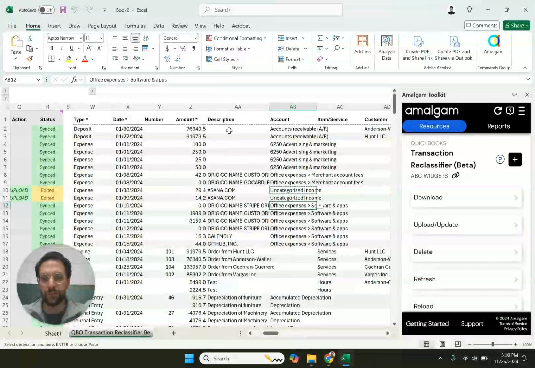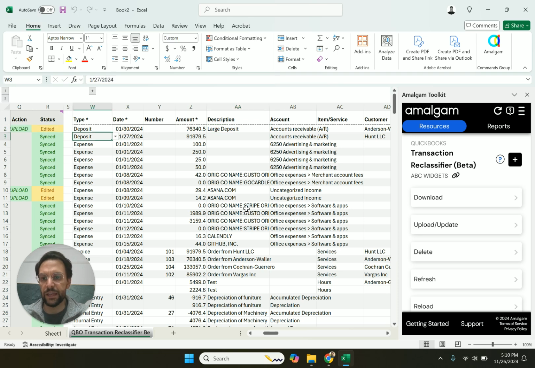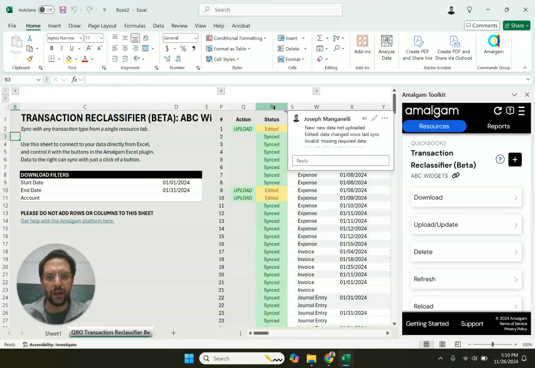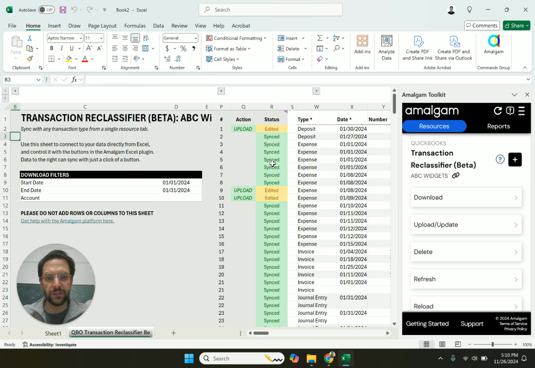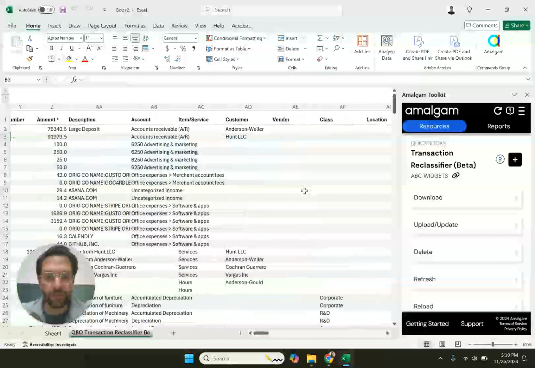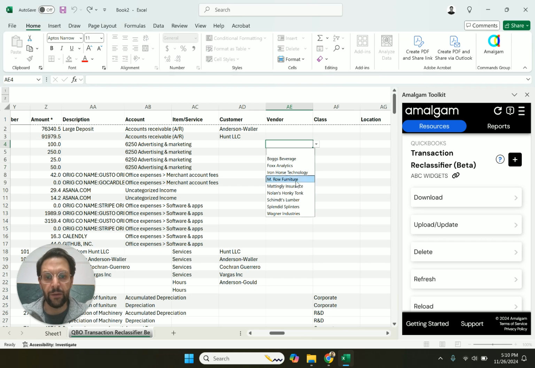If I want to change the description and wanted to say, large deposit, I'll just type it in. And you can see again, right over here is the classic Amalgam functionality, column R flags what's been synced or what's been edited. I've got the number of my transaction, and it also prompts you for the action that we're going to do. So all of these types of things, if I want to add vendors or add customers, things to that nature, the vendor here might be Emro Furniture.